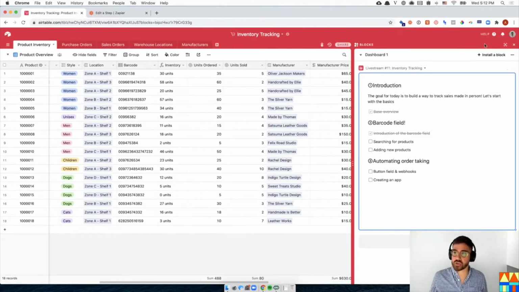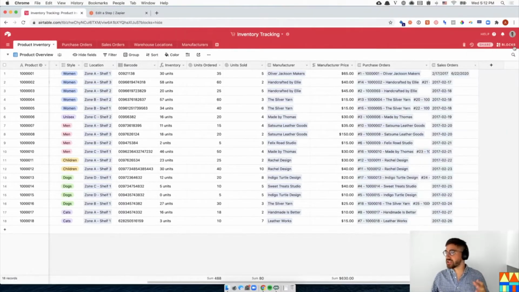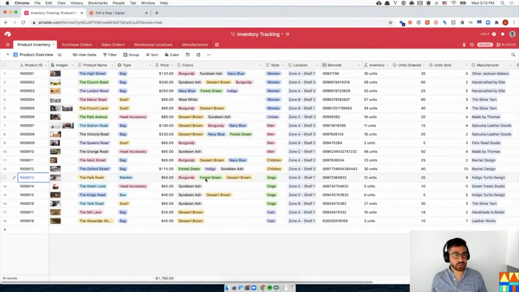So if I want to search for a product, let's say our goal is I'm selling products and I want to scan a product and find the item in my database so I can quote a price. Our prices are in the product inventory table. The price is right there. So what I should be able to do is scan and find the right item.